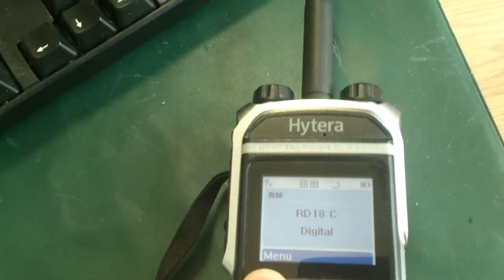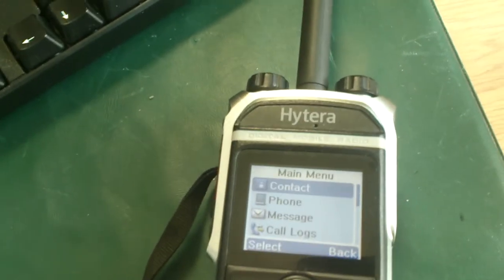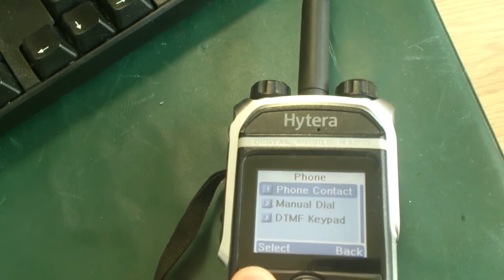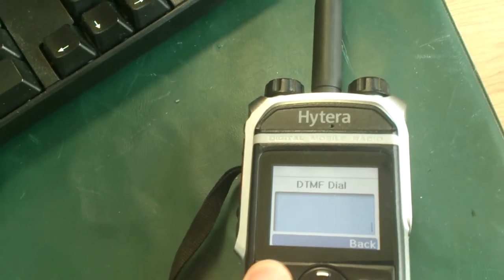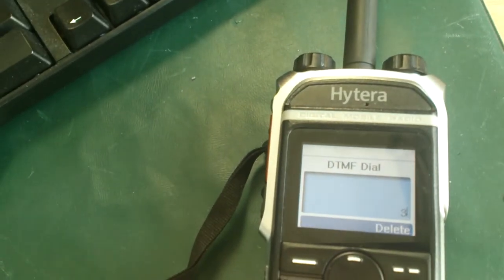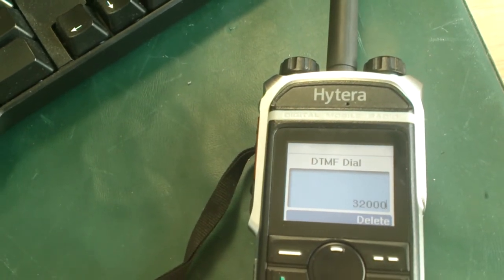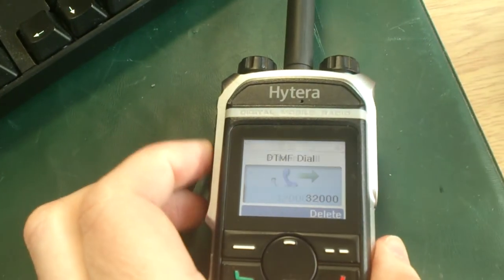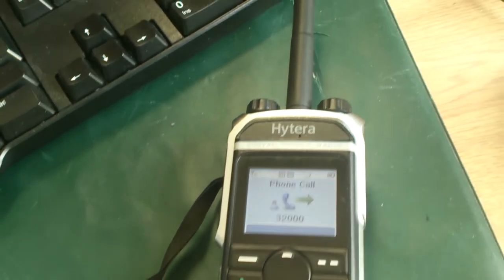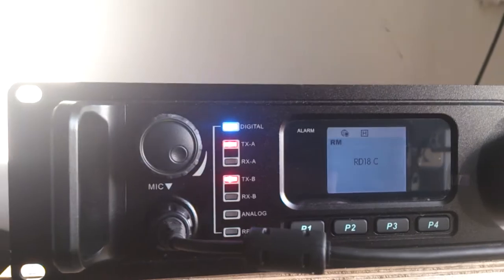You do this in the Hytera menu under phone. Let's choose manual dial, and we're punching the number of our SIP phone and releasing the digits. The train of numbers goes away. You see the repeater start TXing, and the phone starts ringing.